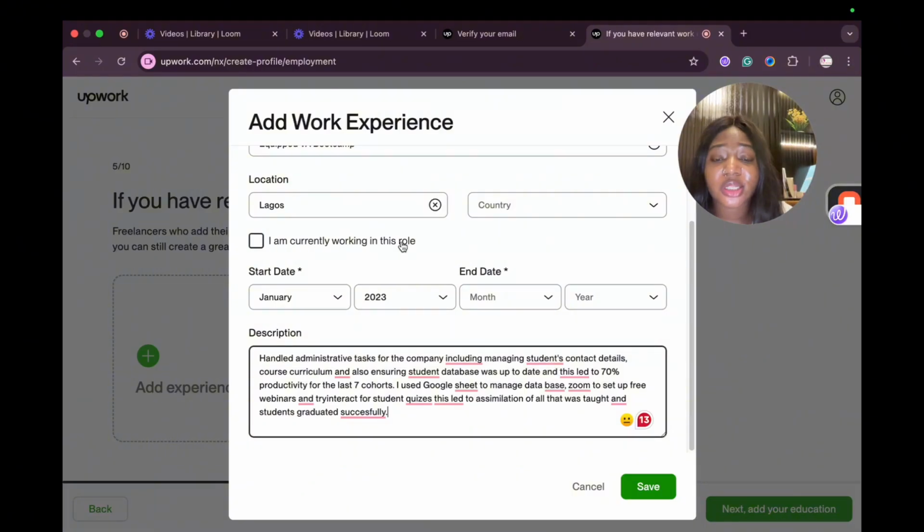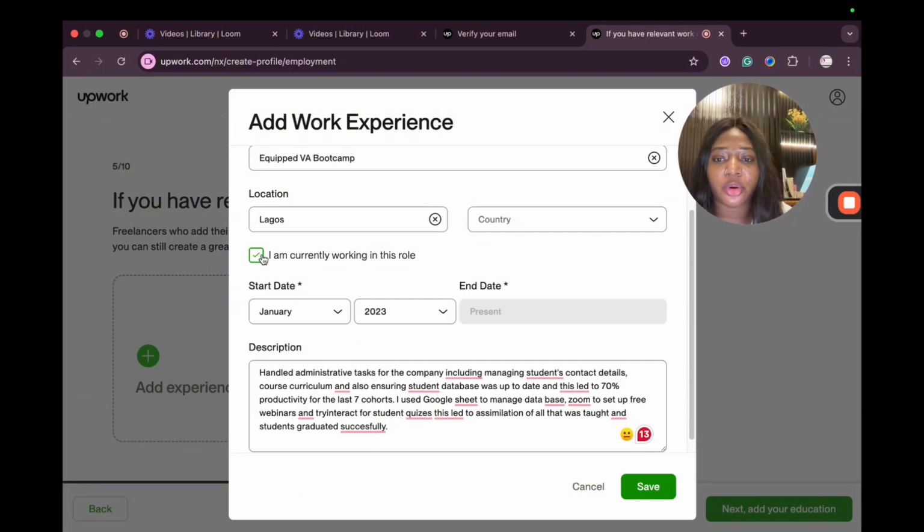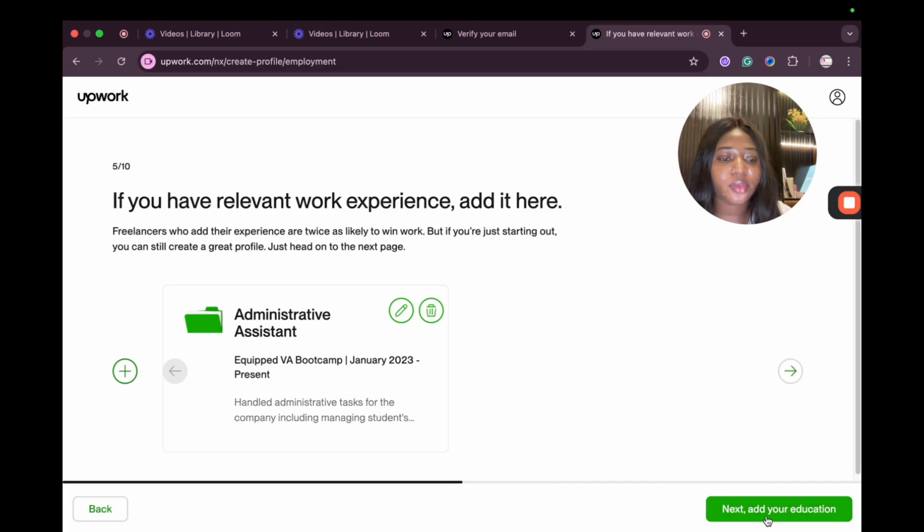So since I'm still currently working here, let's click on I'm currently working here. So it will take out this end date. Then click on save. And then next, add your education. If you have more work experiences, click on this plus sign here. But if you don't have more experiences, just click on next, add your education.